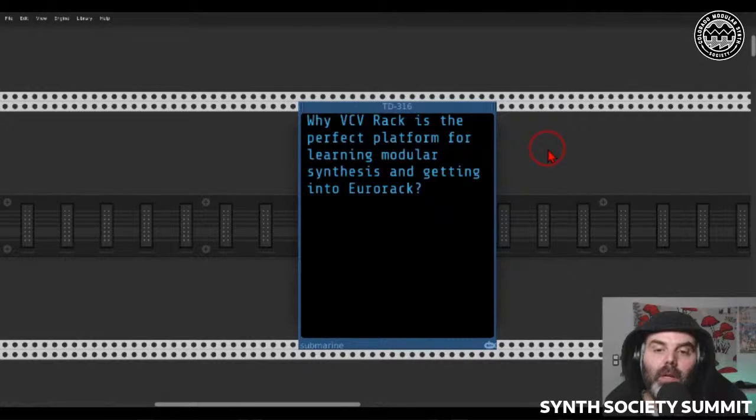VCV Rack is the perfect platform for learning modular synthesis and getting into Eurorack. I'm in the chat, by the way, if you have any questions.